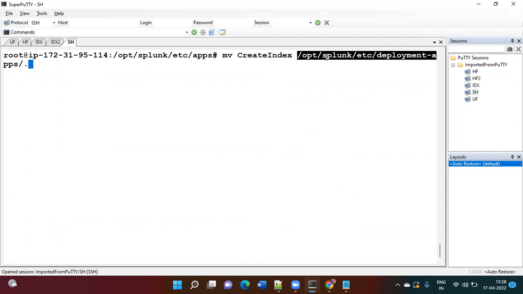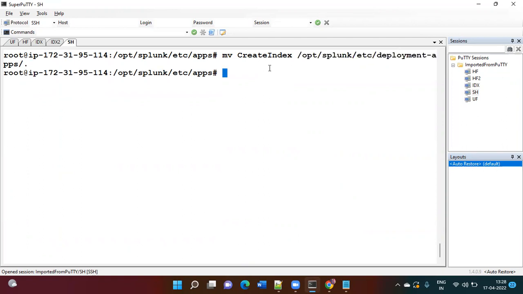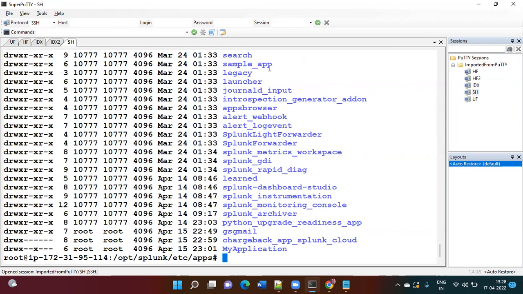/opt/splunk/etc/deployment-apps. I'm going to press enter. If I do ls -ltr, I will not have the create index application here because it has already been cut and pasted in that location.